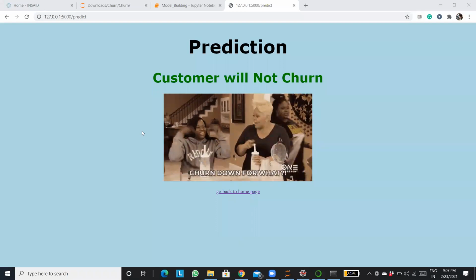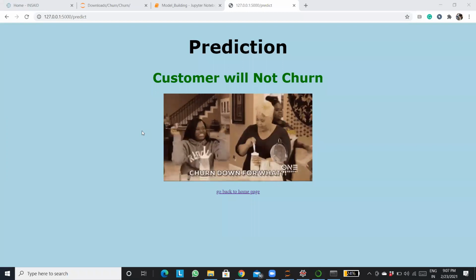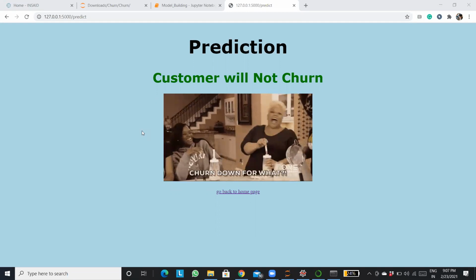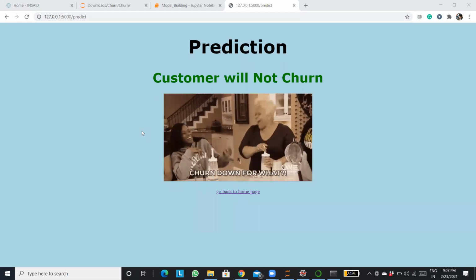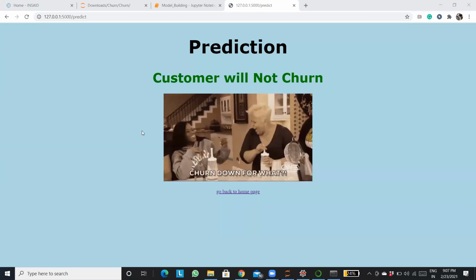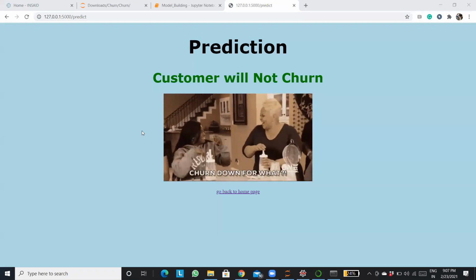Manisha is saying this is for a single instance. If you want to check for multiple rows, I didn't get it, Manisha. What multiple rows are you saying? We are creating this web app for the user to test it, right? If you want to see if that particular customer is going to churn or not. We are not testing the model here. Are you able to understand, Manisha? You need multiple rows whenever you are testing your model. It's not testing. You are just creating a web app and interacting with it. That's it.